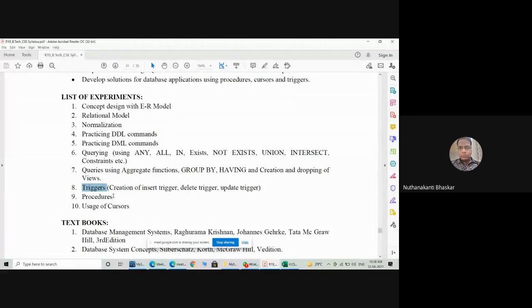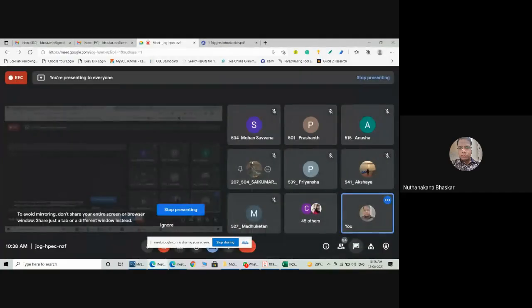Now, the eighth experiment is triggers. Today, we are going to learn triggers: how to create them, and how many categories of triggers we are going to learn. If time permits, we will go with the update trigger also.